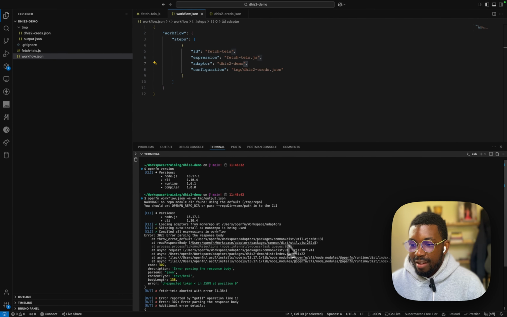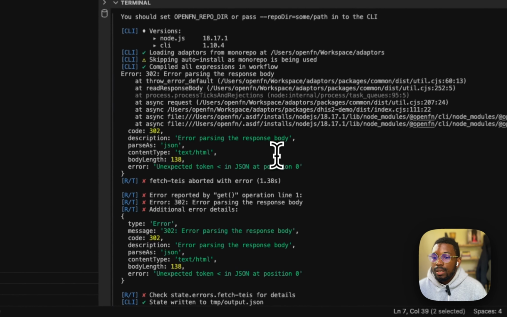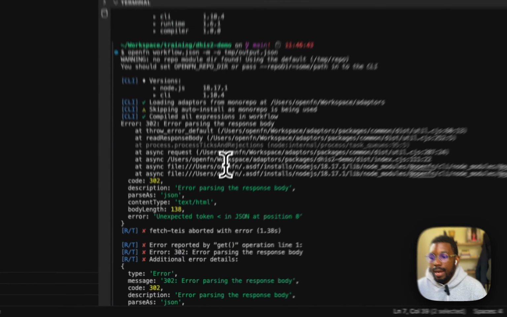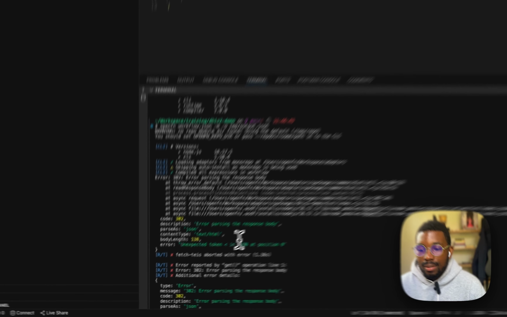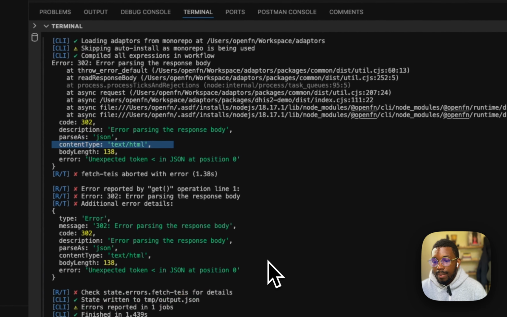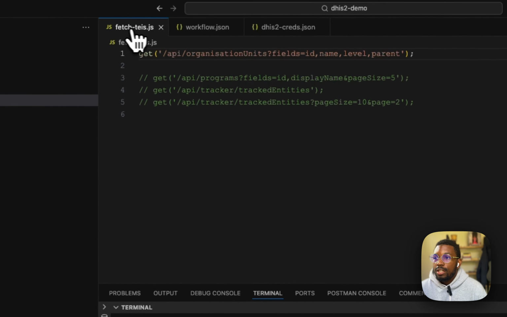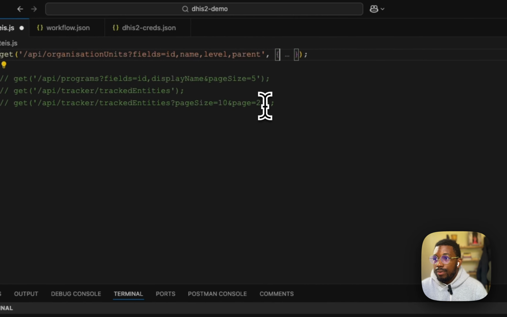Awesome. This is good. We have an error. So let's read what that error is. It's saying error parsing the response object, expected JSON, got text. Okay, this is a good error. That means that we're expecting a JSON body, but I think we got text back, if I'm reading this correctly. Let me look at the job real quick.